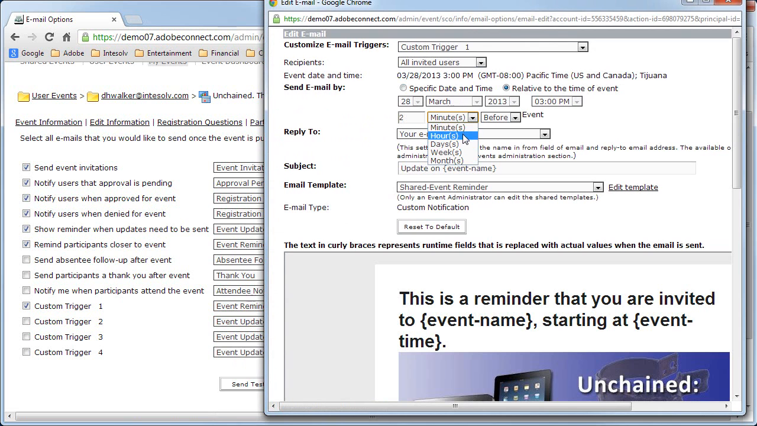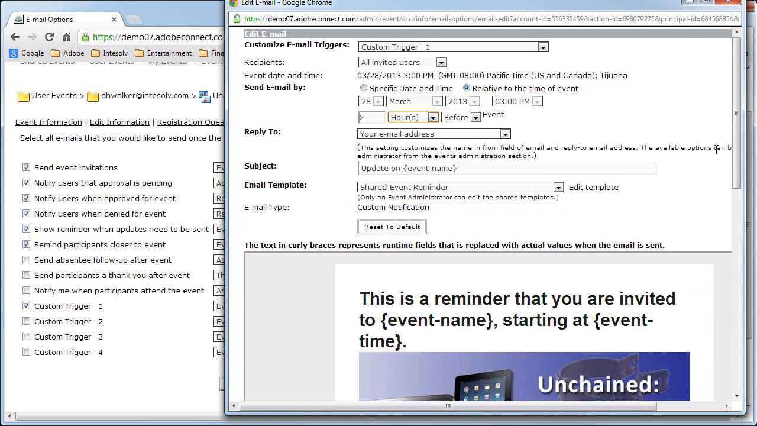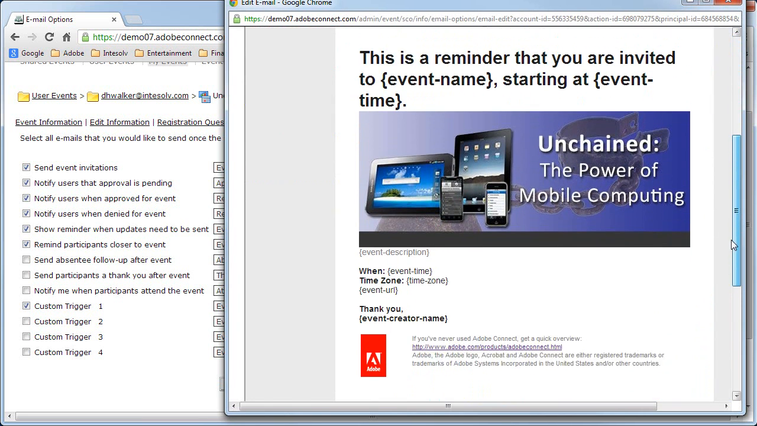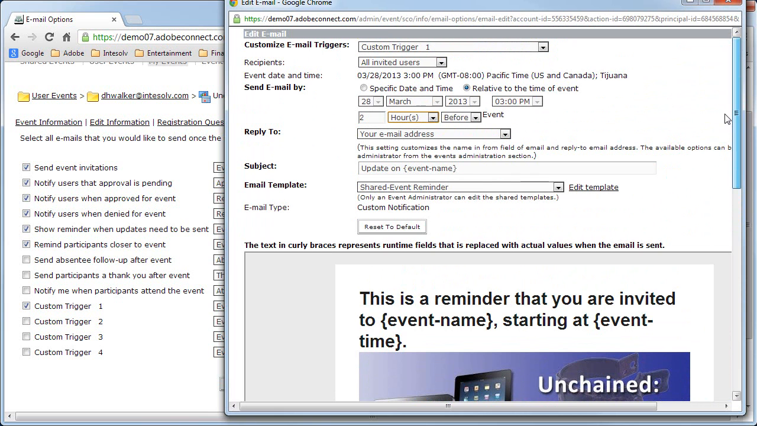Everything else the registrant needs to know is already included in the template for this email, and we can see a preview of that below. If we need to add something special to our email, we can even create a custom template that can include additional text, images, and other information.